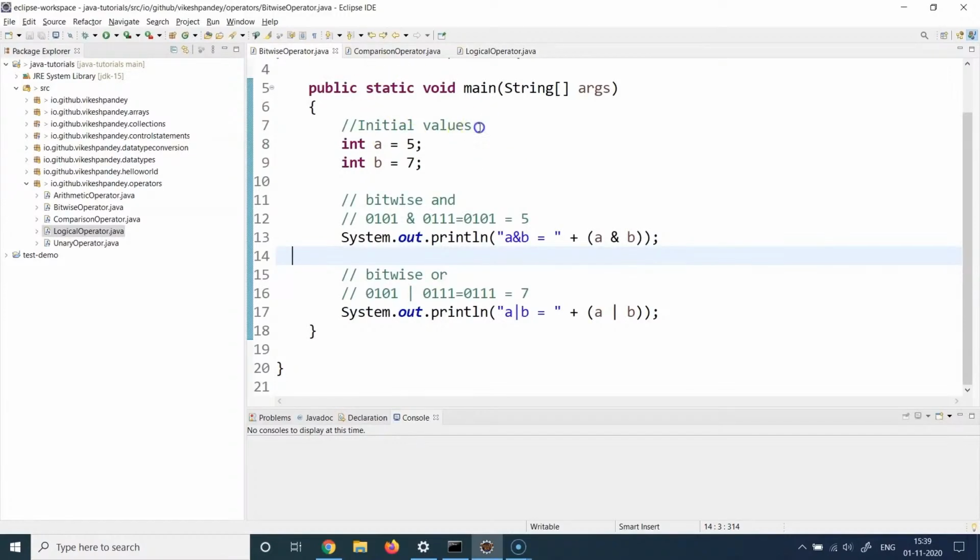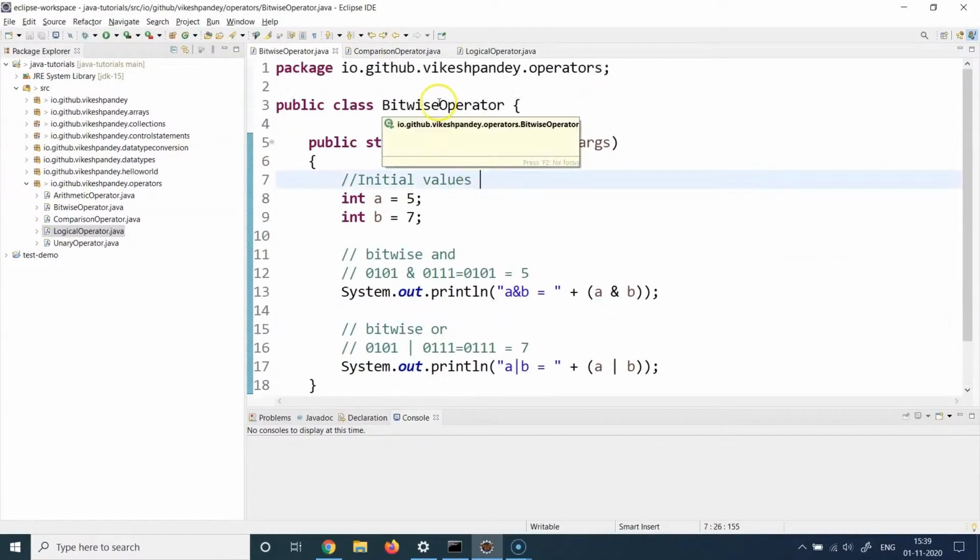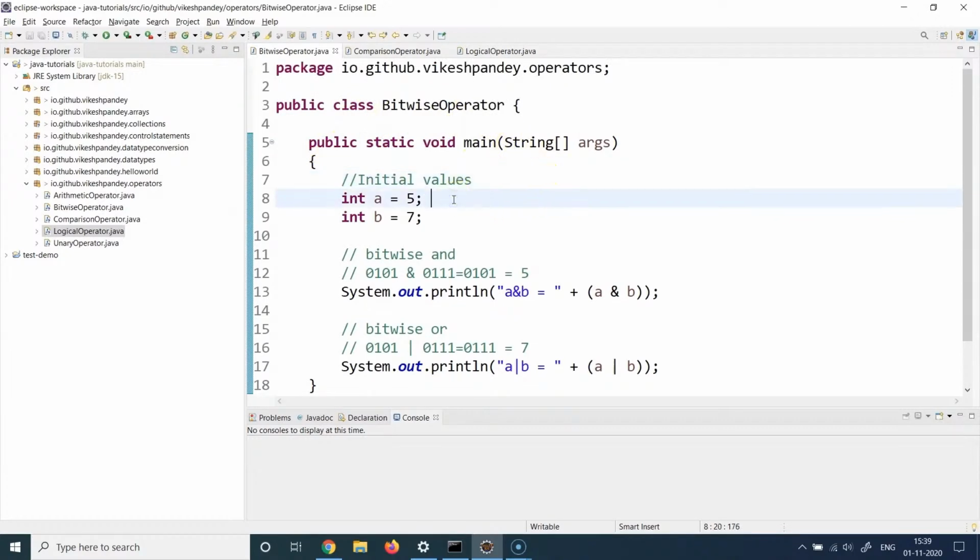So here I have again created a class called BitwiseOperator. I have a public static void main method. I have two variables here, which are int a equal to 5 and int b equal to 7. Now these 5 and 7 are actually stored as bits, as zeros and ones in the computer's memory. So how are they actually stored? They are stored in a standard bit representation, which you may have studied in your mathematics.